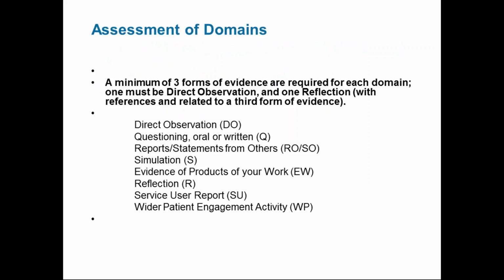You're going to be required to provide 3 forms of evidence for each domain. So that's 12 forms of evidence for each placement. As always, direct observation. The second piece will be a reflection and referenced, related to the 3rd form of evidence. So here we have questioning, oral and written reports, and statements from others, which often at the moment you reflect on, simulation, evidence of your work, and we're introducing service user reports.